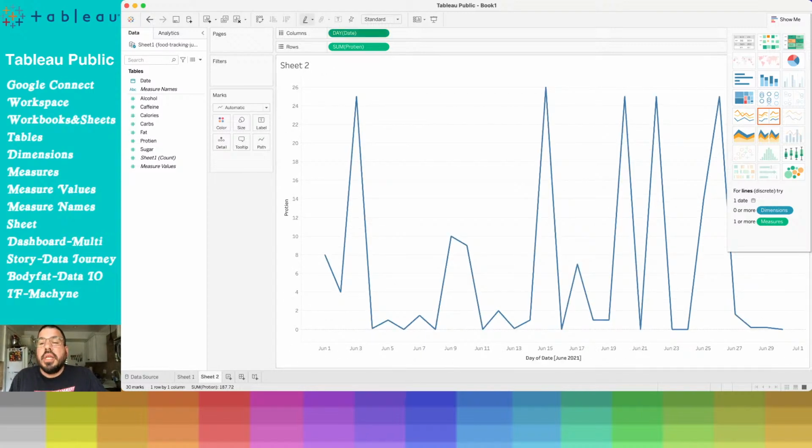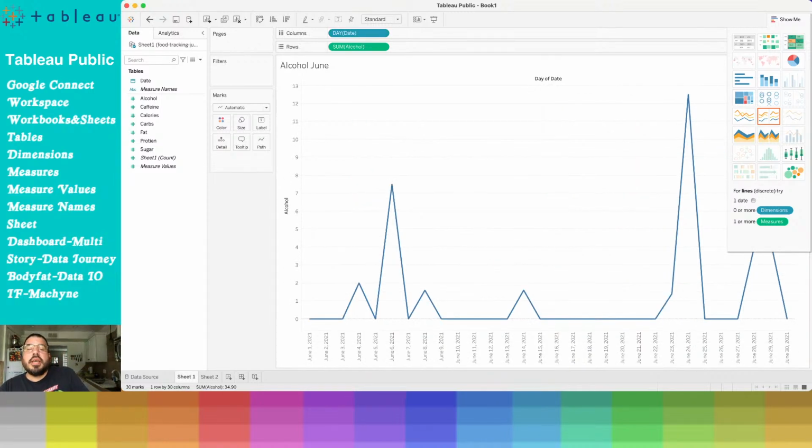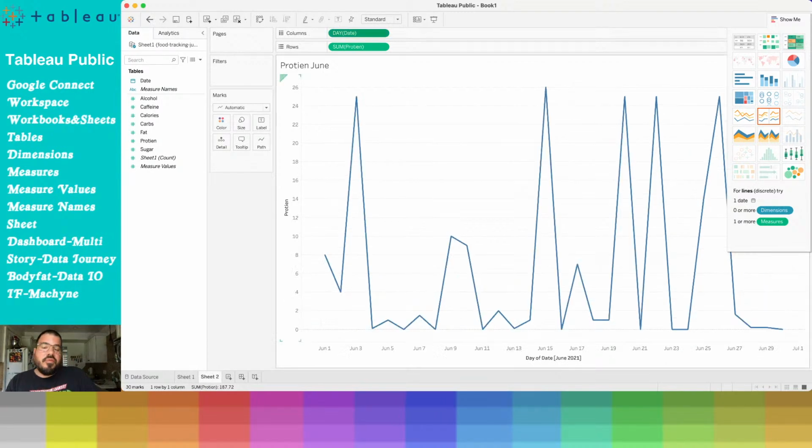All right, and I'm going to call this Protein June. Okay. So now I have two worksheets. This one is my worksheet where I built my alcohol visualization. I've decided it looks like this. This is the one where I've built my protein. Actually, I would like the color of that to be orange, just to differentiate.